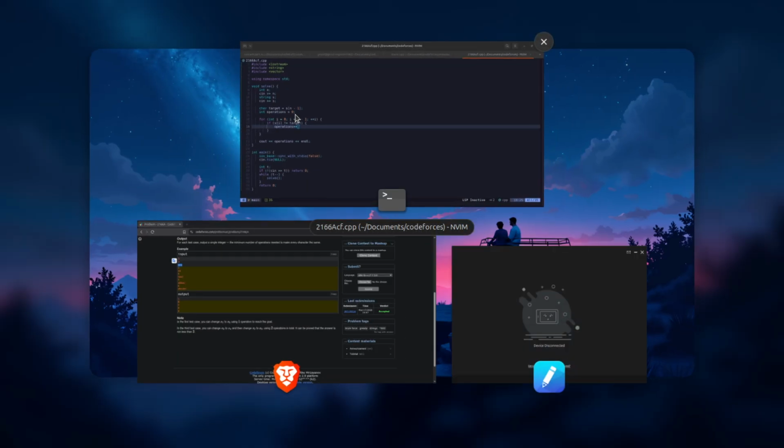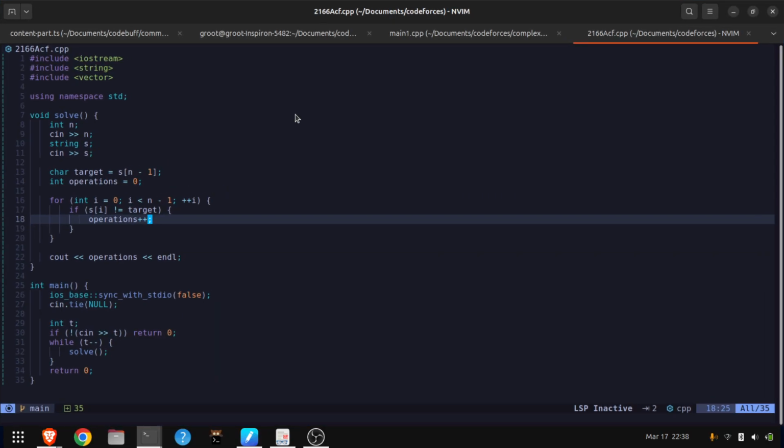Okay, so how are we going to achieve this? We are going to do some kind of operation, like declare a target character, S[n minus 1], which will be Q. For example, in QWQ, the target would be Q.